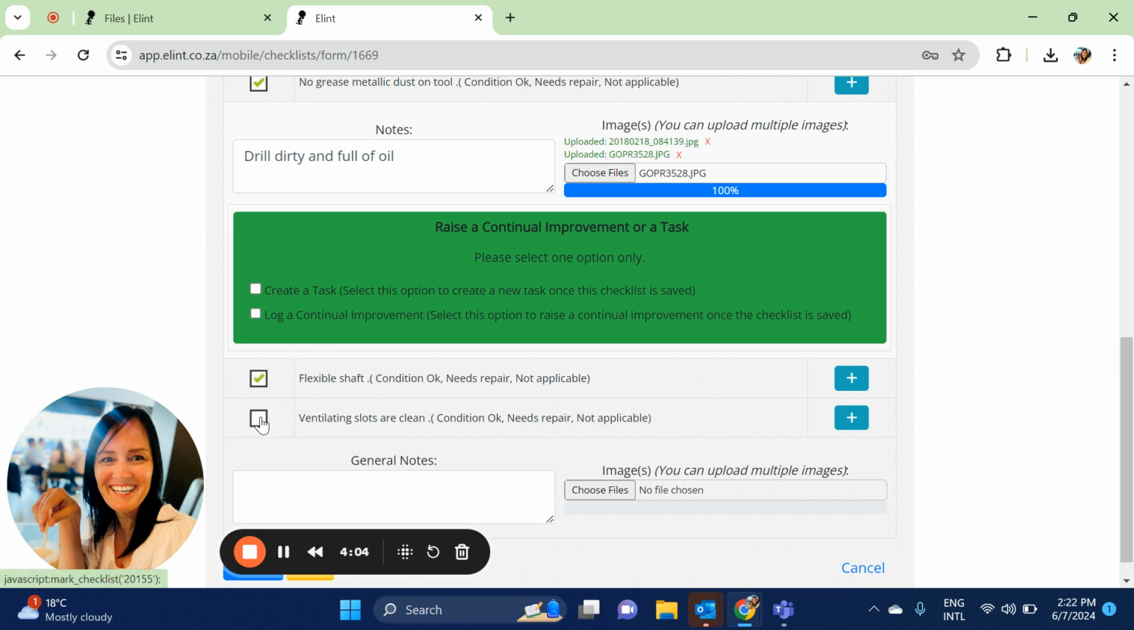Now we can fix up this whole checklist. I just want to give you a few pointers. Create a task is never, ever, ever going to be used unless you need somebody in the office to address something. So if this tool was not going to be cleaned by you, or if it was faulty and needed to be replaced, then you can actually click task.